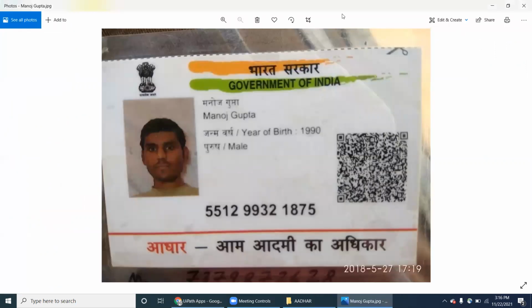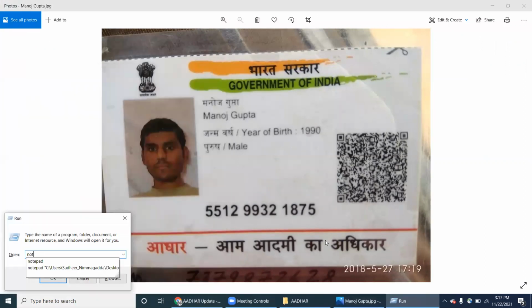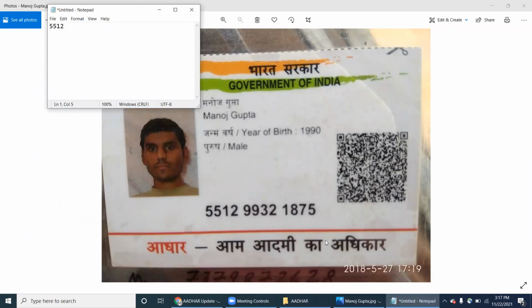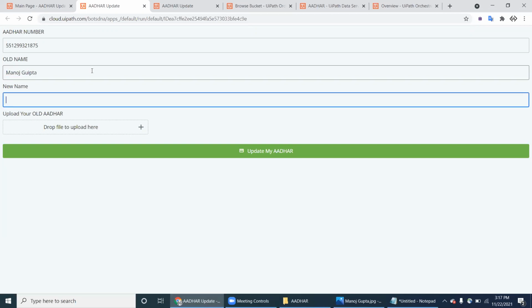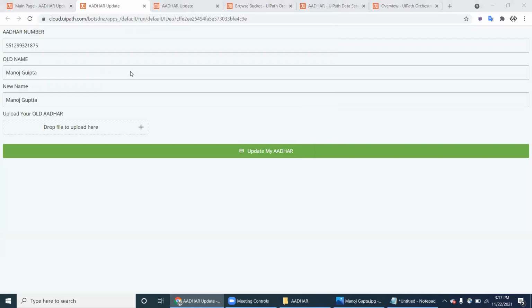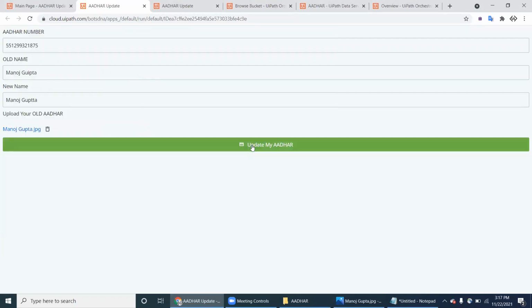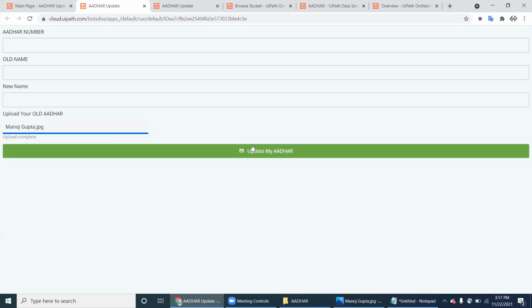Try to add another one. Another one is Manoj Gupta. Manoj Gupta. 55129932187. This is Manoj Gupta's Aadhar card number, and Manoj Gupta. Actually, instead of double T, there is a single T. So you see, it is uploading. Manoj Gupta's is uploading.